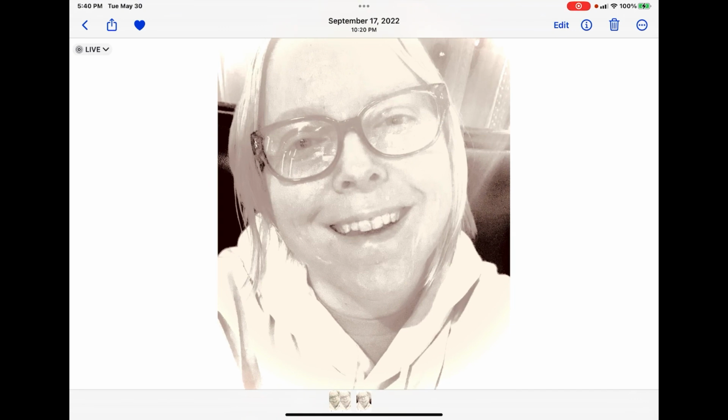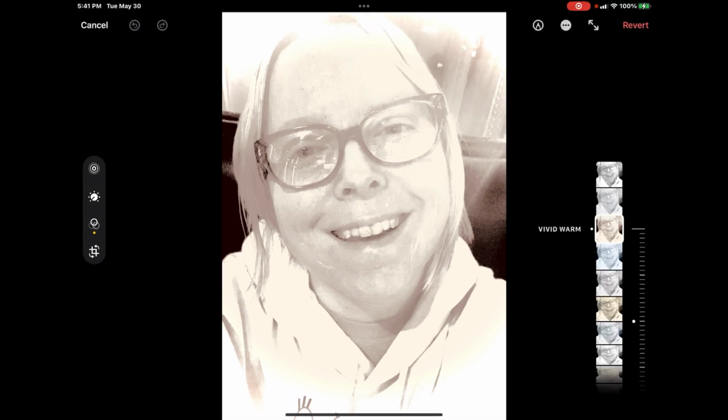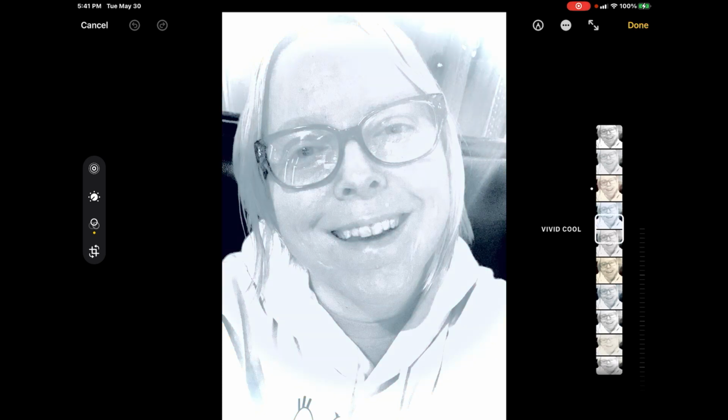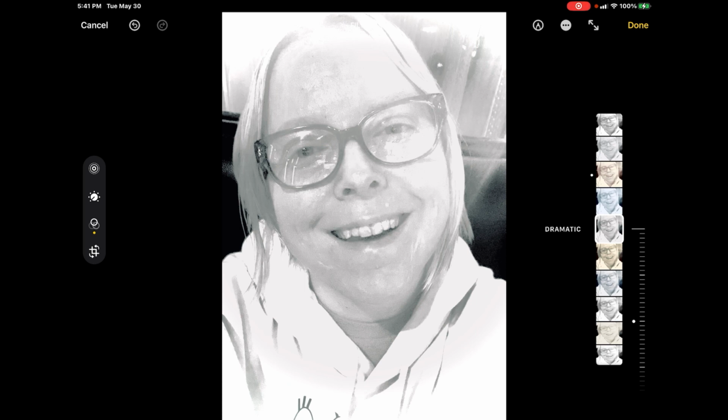Make sure you're on the third photo, your duplicate. Open it in full screen mode. Tap Edit. Tap the filters icon one more time. And select another filter. One of my favorite filters is Silver Tone.